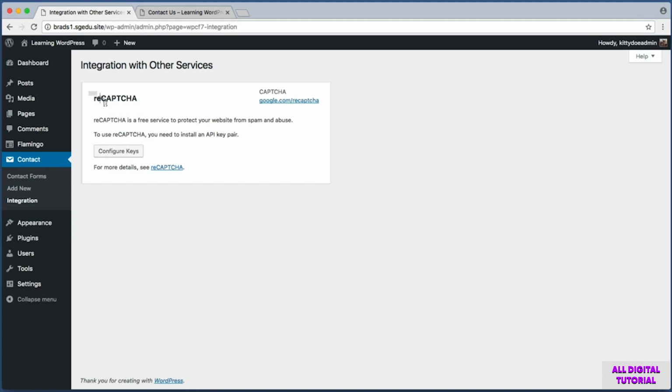Okay, so here we see something called ReCAPTCHA. ReCAPTCHA is one of the best spam bot protection CAPTCHA services in the world. It's a free service created by Google, and all we need to do is go to the Google ReCAPTCHA website and sign up for a free account. Actually, we don't really need to sign up for anything because you can just log in with your existing Google or Gmail account, and then you will be just one click away from using ReCAPTCHA.